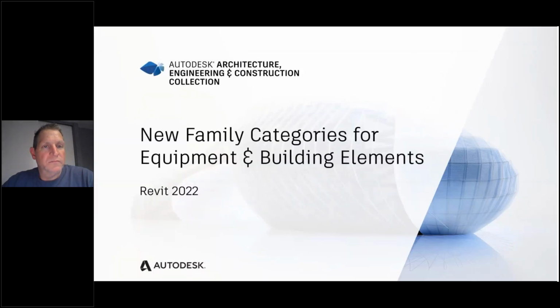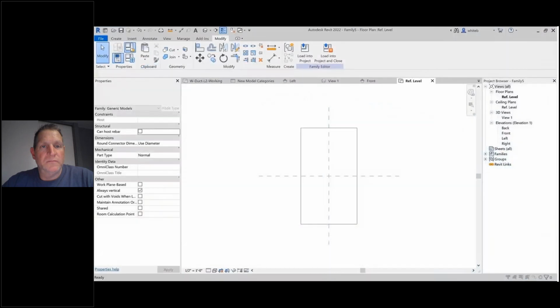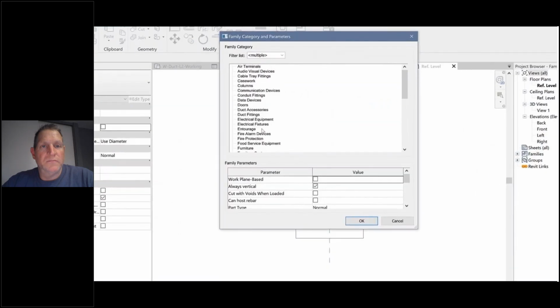Revit 2022 introduces new family categories for equipment and building elements. These new categories include audio-visual devices, fire protection, food service equipment, hardscape, medical equipment, signage, temporary structures, and vertical circulation. Users can assign customized generic models to these categories and control their visual display as needed.